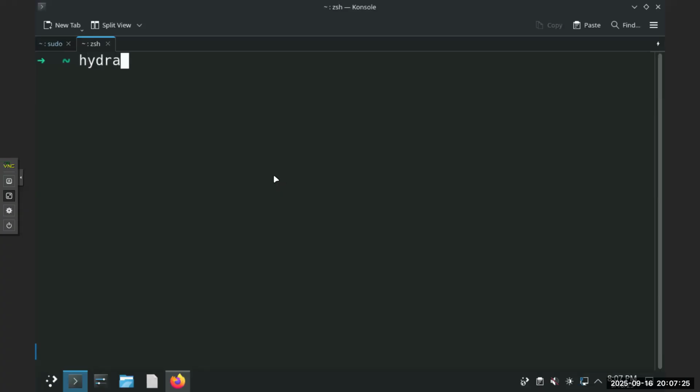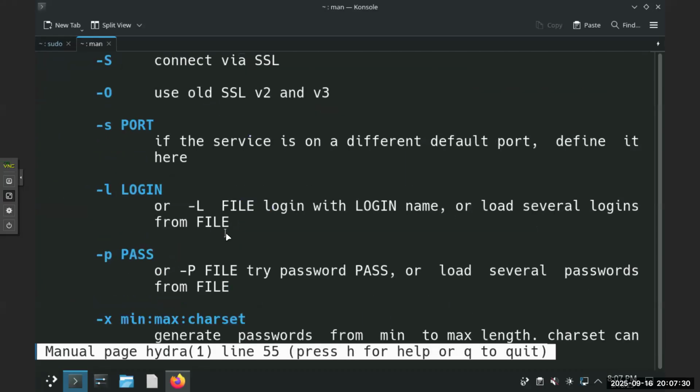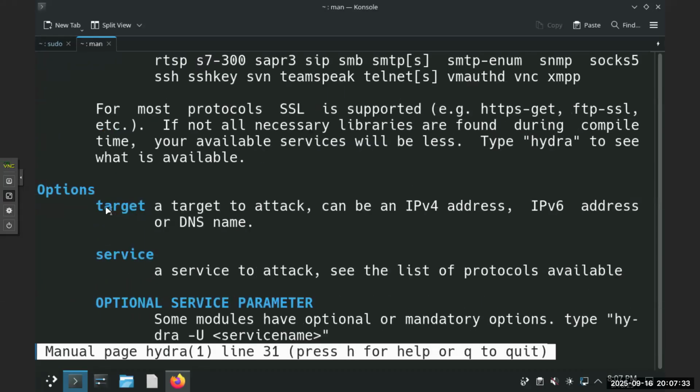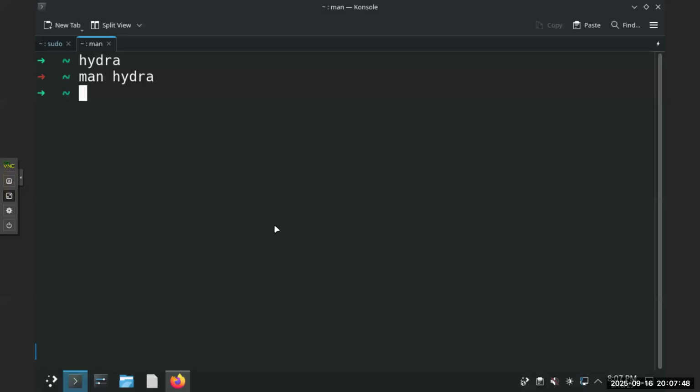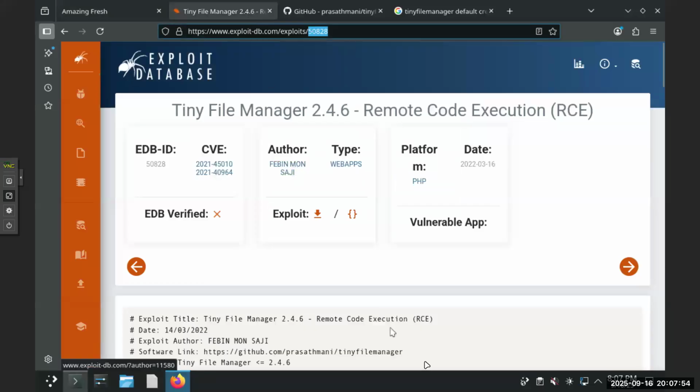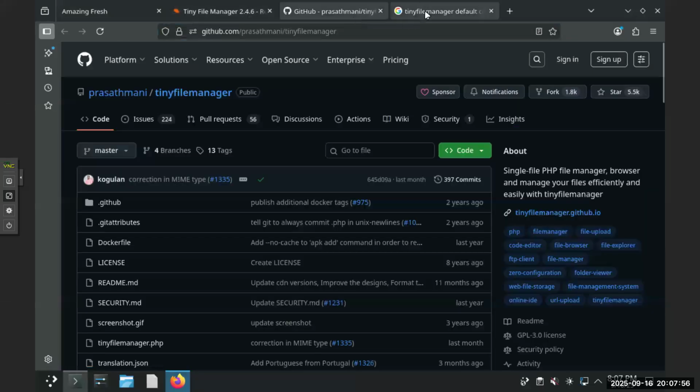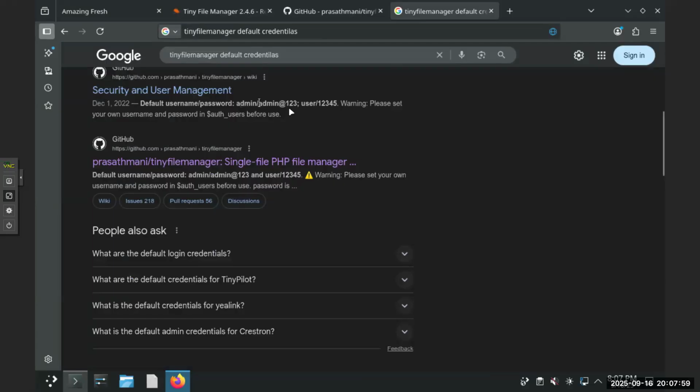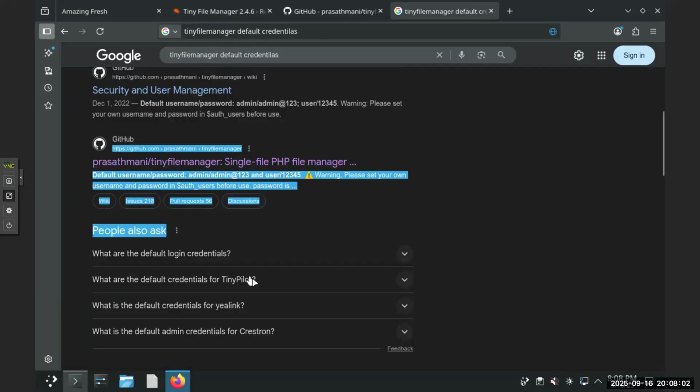So we should have Hydra. And I will save you guys the pain of getting this command syntax up because there's a lot going on with Hydra. But the main thing is we need our service, which would be http-post-form. We need our target, which is going to be that amazing fresh site. And then for the optional parameters, we need everything we would need to actually log in. From that quick Google search before, we know the default username is going to be admin, so we could try admin. If that doesn't work, we could try user.